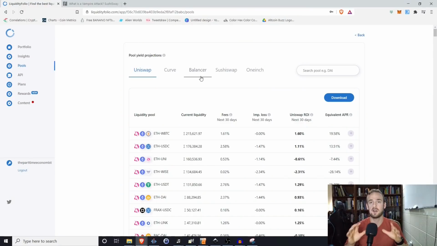However, I did want to share one easy to use calculator that can give you a general idea of what to expect, and that is at liquidityfolio.com. And you simply have to register with a username and password. You don't even have to enter your email address. And it will show you different liquidity pools and the expected returns.